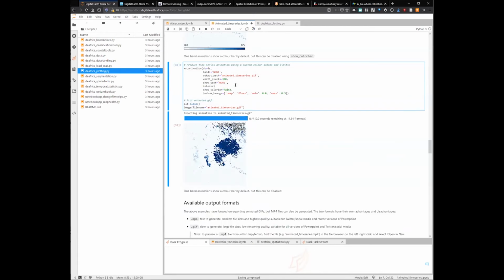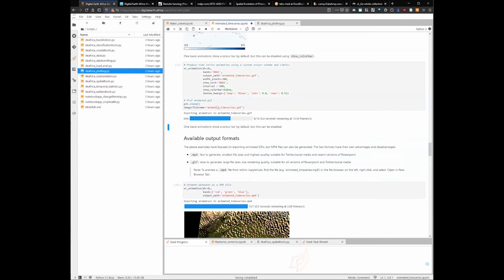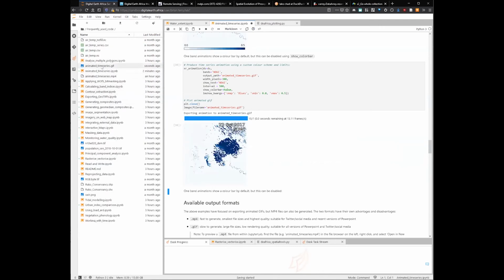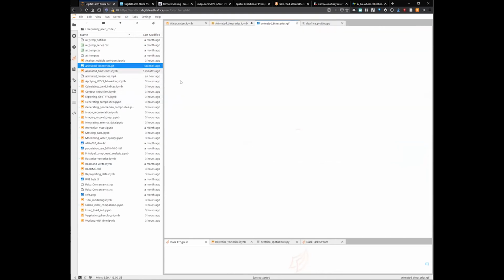So feel free to use these notebooks as a jumping off point, and really play around and change the values. So we'll make a slower version, and this is going to pop up in the place where we run the notebook, right? So I need to go back to the frequently used code, my apologies. And we have this animated time series GIF here, and this is now reflecting my changes.